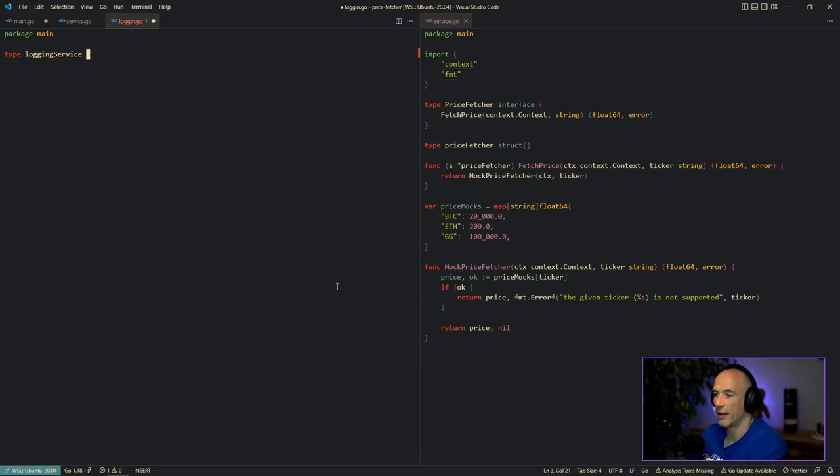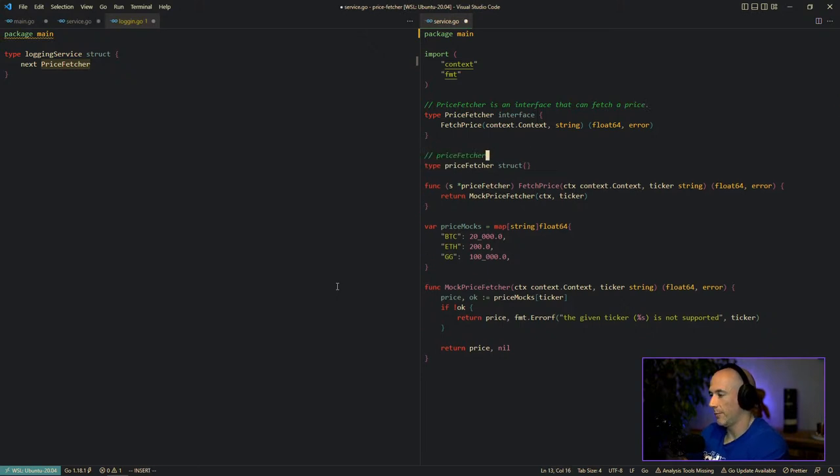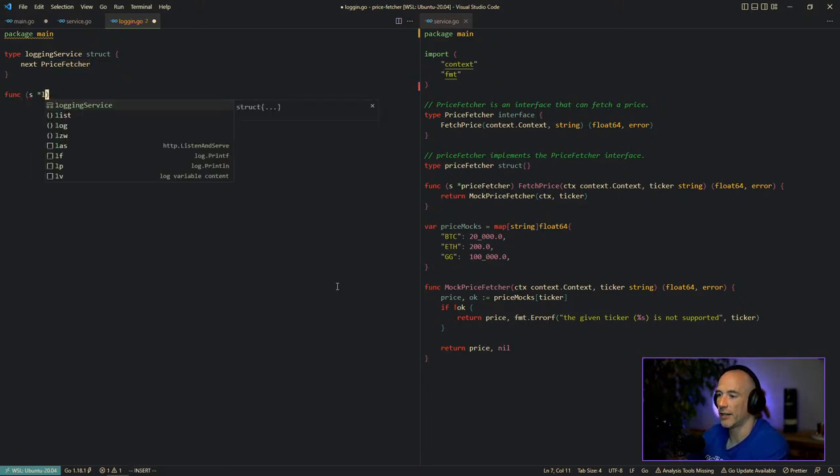The logging service is going to be a structure, and it's going to hold a next, which is going to be a price fetcher interface. Not the implementation, right? So price fetcher is an interface that can fetch a price, right? And this price fetcher implements the price fetcher interface, right? Does that make sense? So our logging service is going to be a price fetcher. Sounds weird, but it's cool. So we're going to say func s logging service fetch.